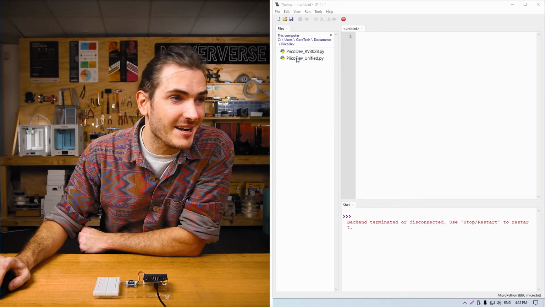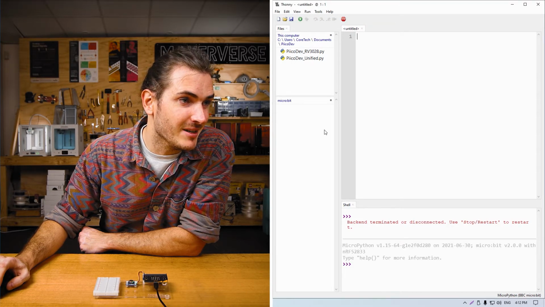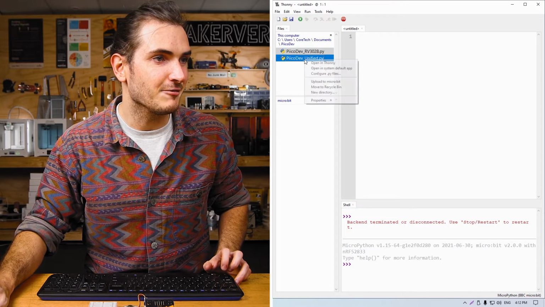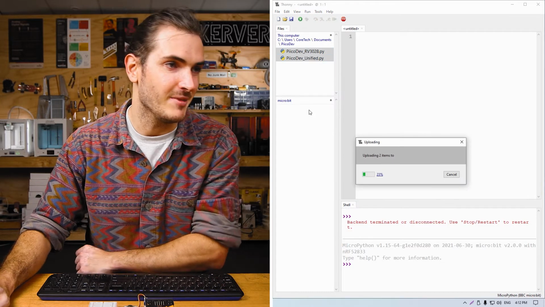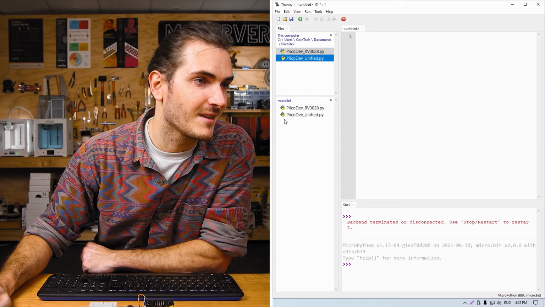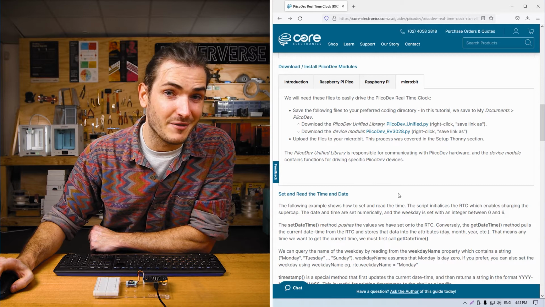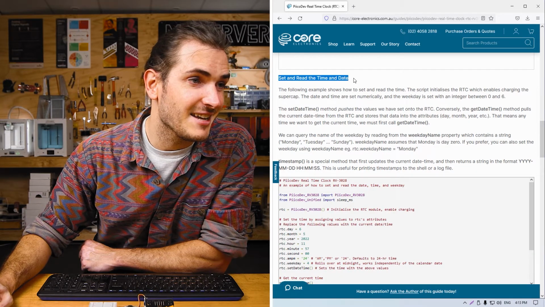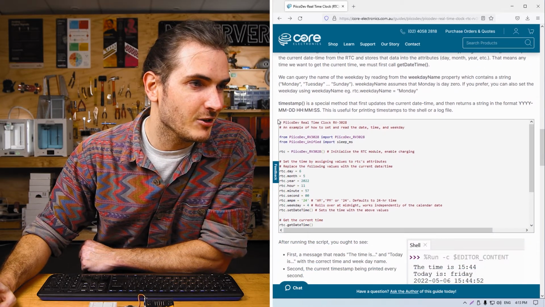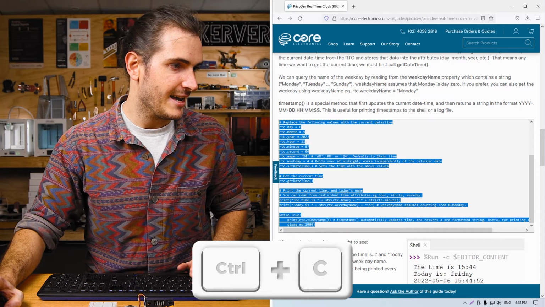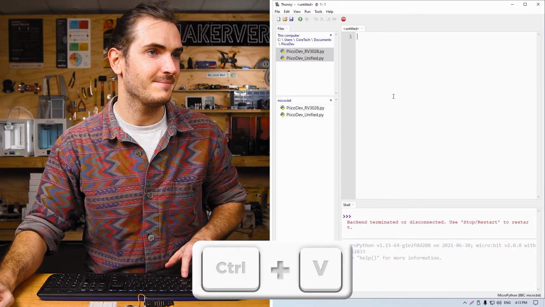I've got Thonny open and I've navigated to where I saved those files, and I'll connect to my microbit. Select the first file, hold down Shift and select the second, then right-click and upload to microbit. And there they are on my microbit. Jump back to the article and we'll get the first example. Find the set and read time and date example and copy all of the code from that example. Copy that and paste it into Thonny.